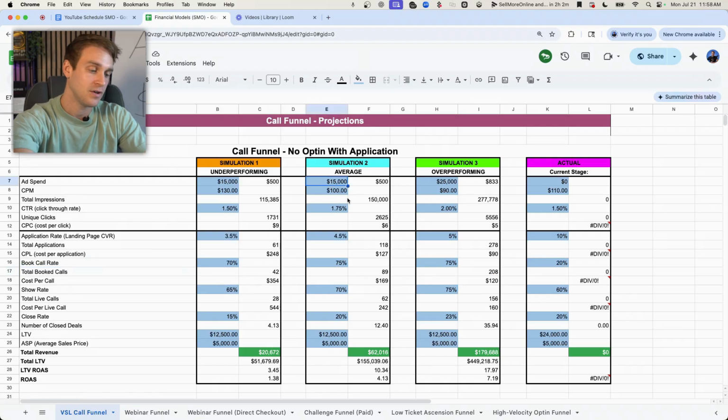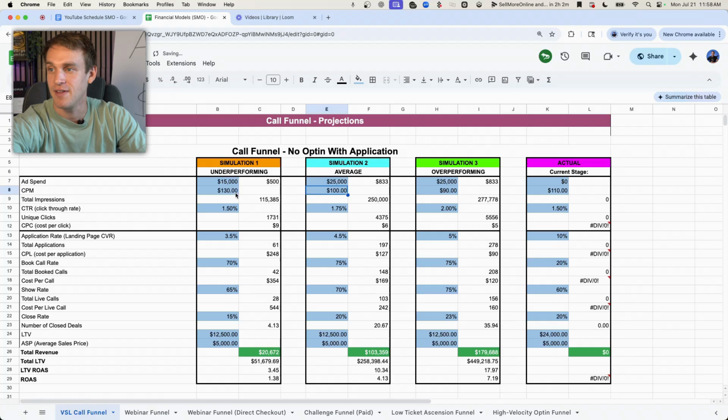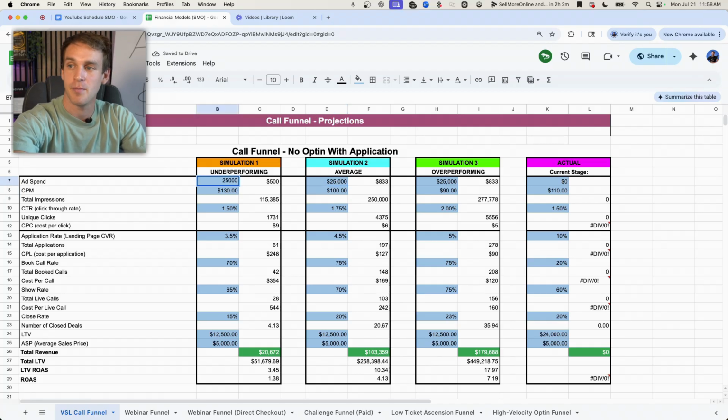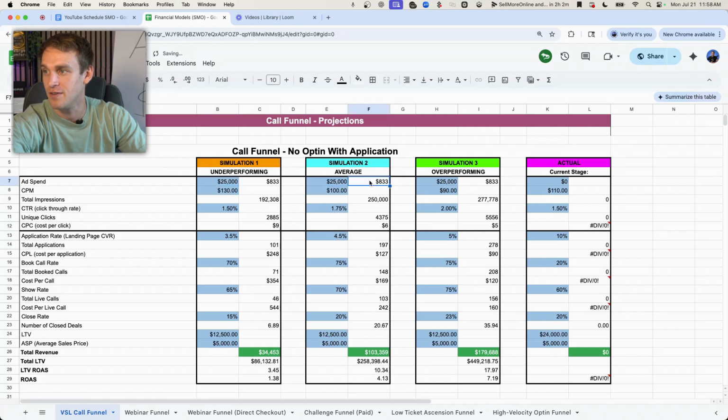But then here, let's say we raise the underperforming model to $25,000 in spend as well. This is the average spend per day, by the way, so $833. You'd be looking in the average performing scenario at 148, and then 71 for underperforming with these metrics. So you just have to model everything out to know, okay, how many calls can I expect?